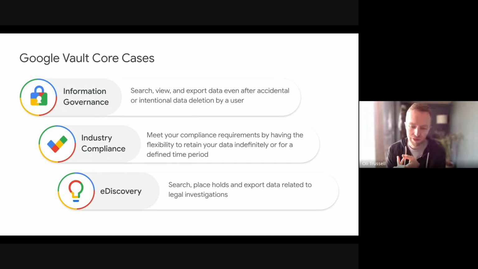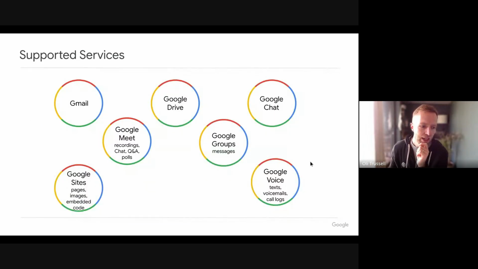And from an e-discovery perspective, it's really useful if you're ever engaged in any legal proceedings or subject access requests, where you can apply things called holds, which will take priority and precedence over any retention rules that you might have. So if you have a legal reason to keep a hold on a user's data while they're going through an investigation, you can do that without having to create custom retention rules to configure this. We cover these services here.